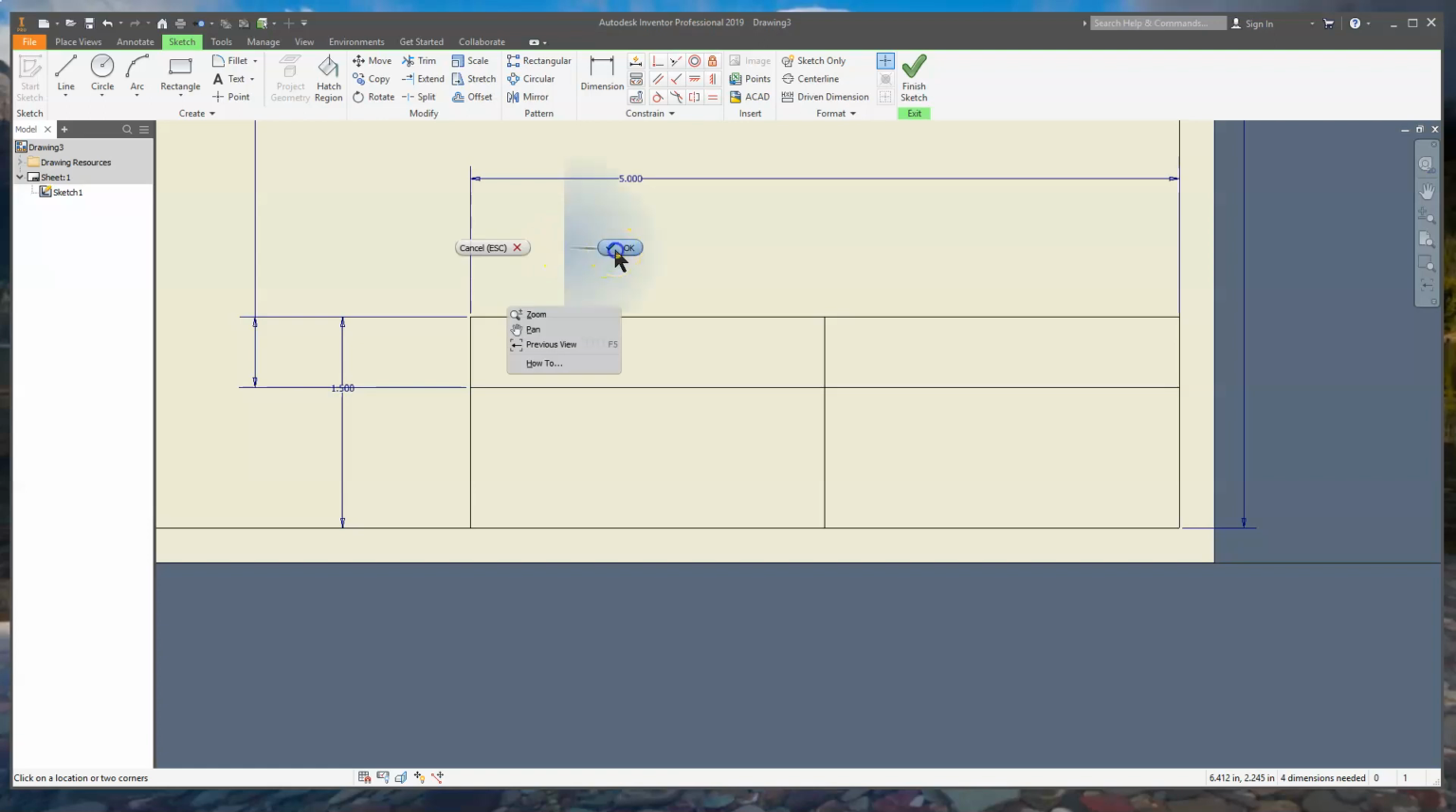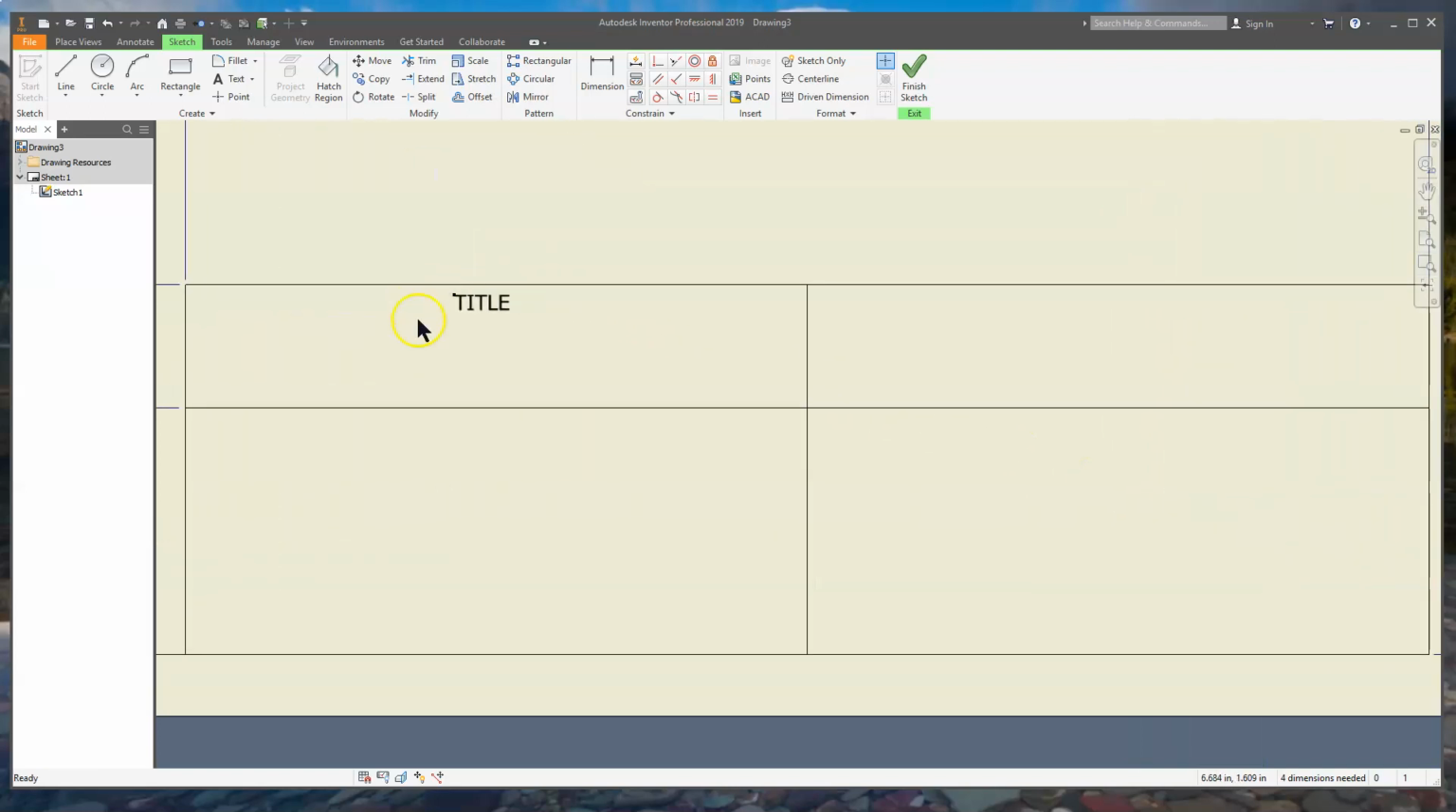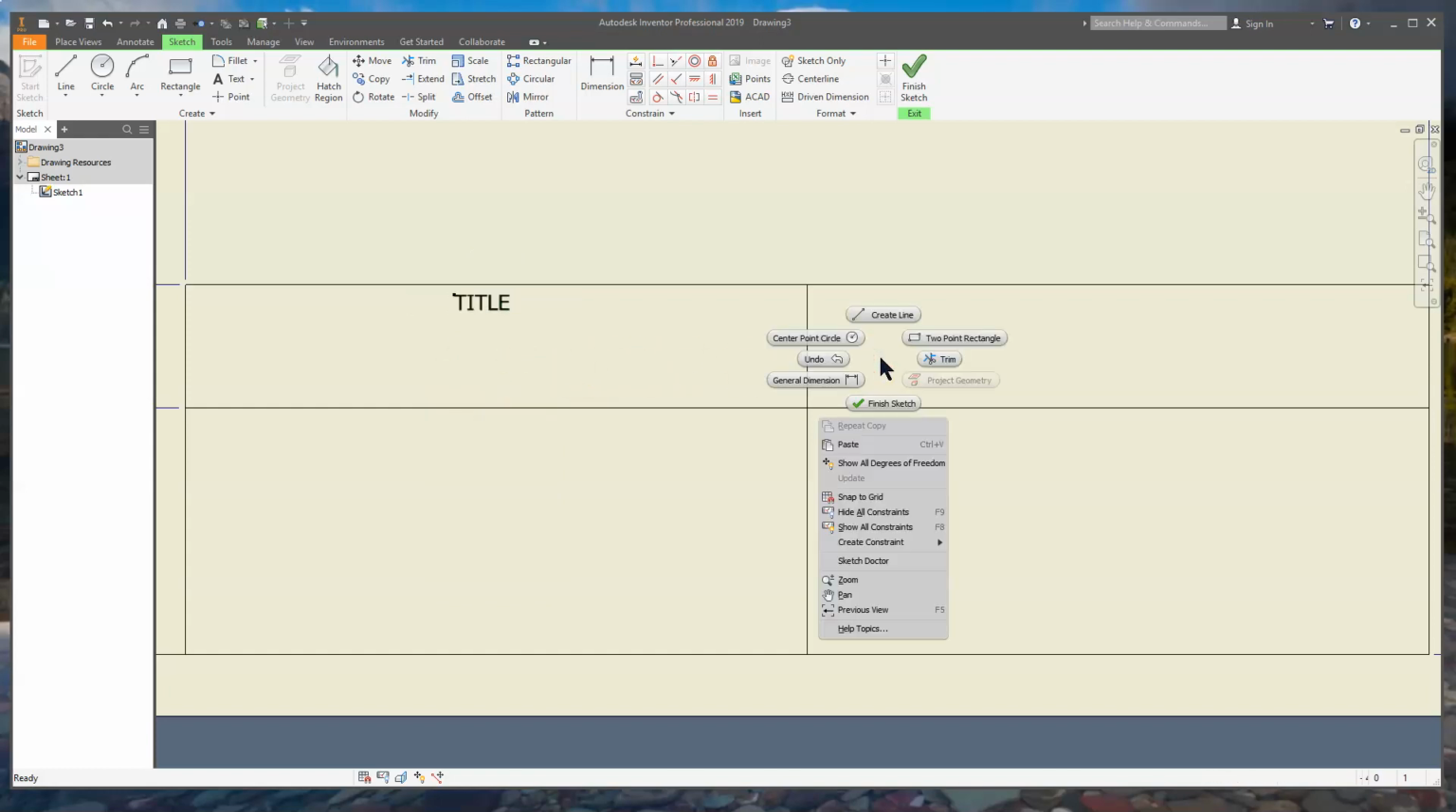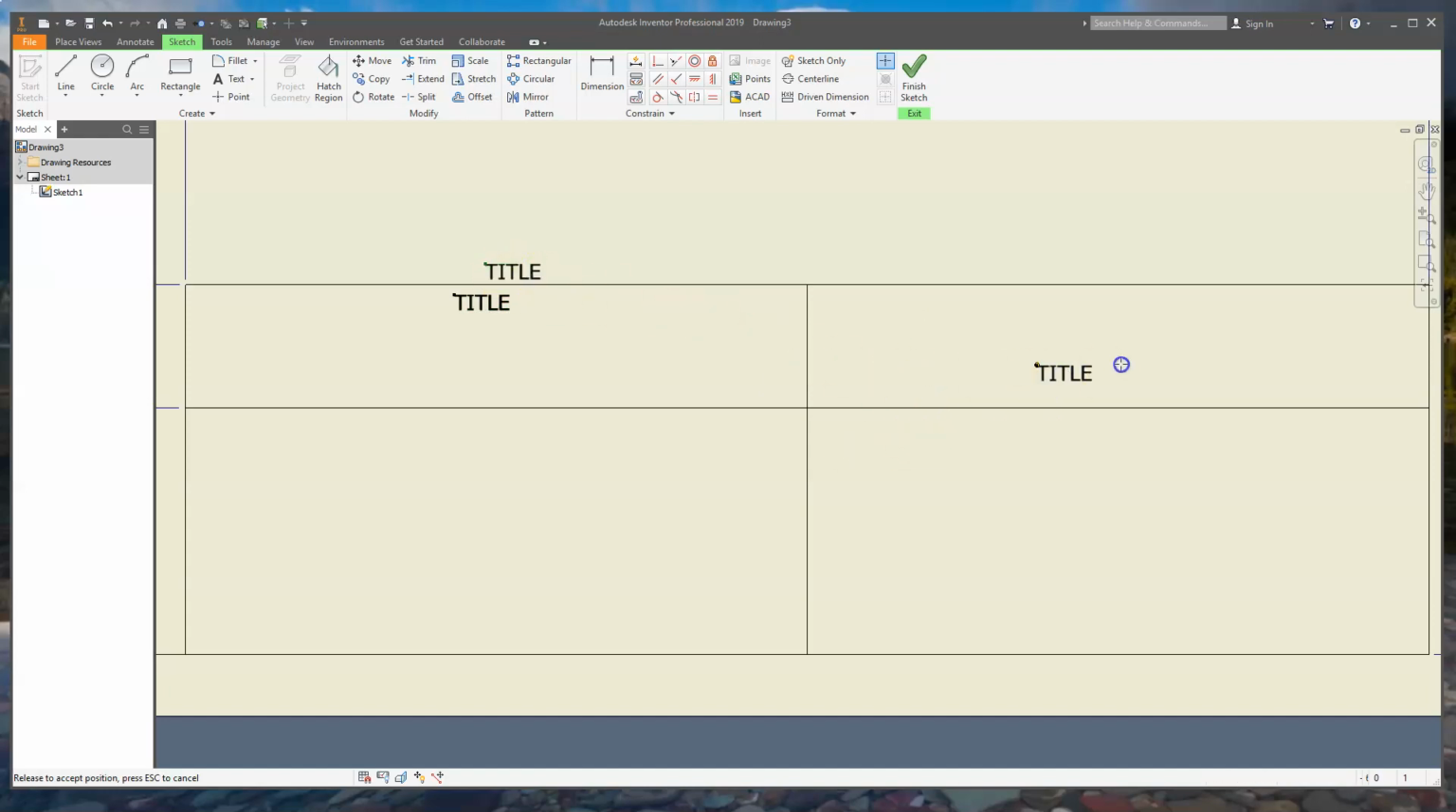I'm going to right click, tell it okay, I'm done with this. I can move that title wherever I want it to be. So I put it right there. Tell it that I want to zoom in on this. Then I click on that and right click and tell it to copy that. Right click, tell it to paste. So now I can grab that and move it over here, line it up with the other one. I'm not going to edit the text.